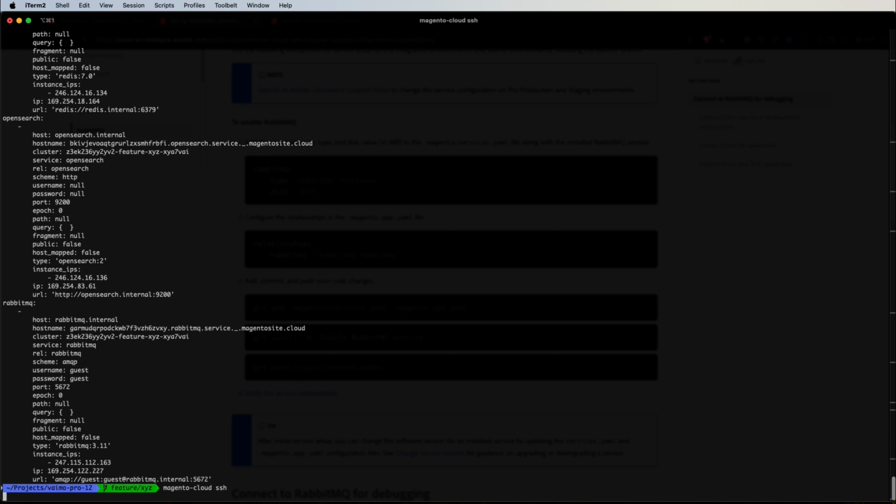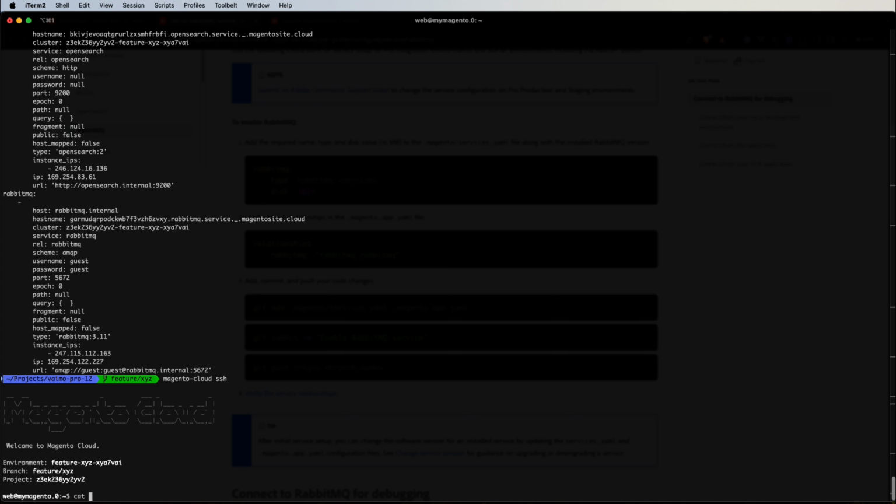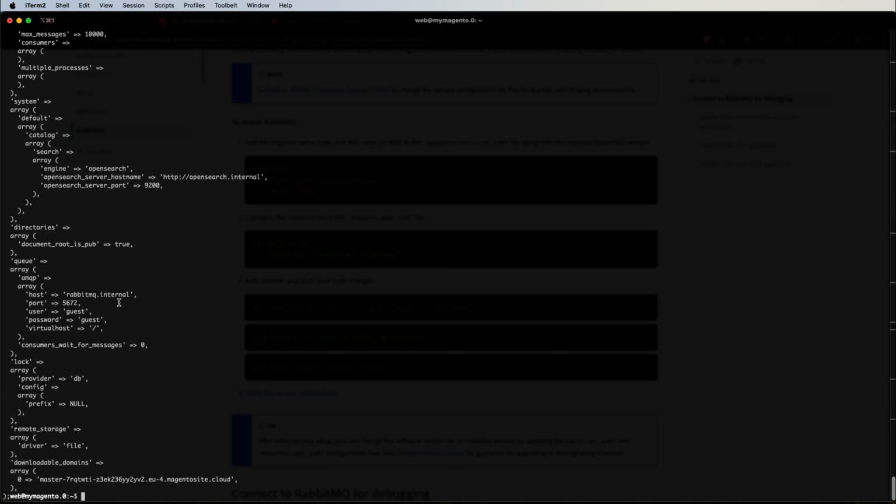And this is actually what is configured in the env.php file. We can connect via SSH to this environment and open the app/etc/env.php file, and we can see here in the queue section that indeed RabbitMQ was configured by Adobe Commerce Cloud. So we don't need to do anything, it just works.